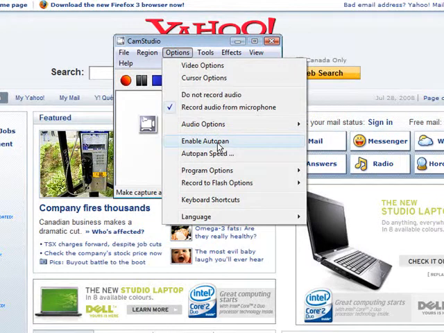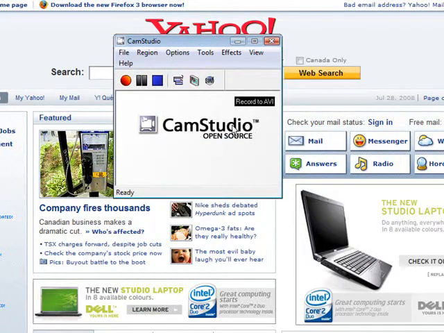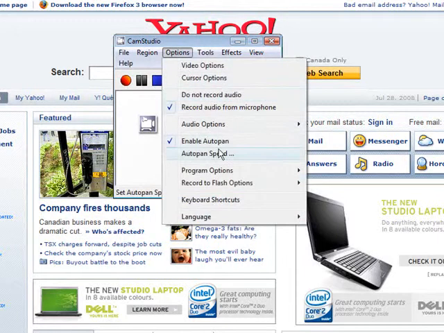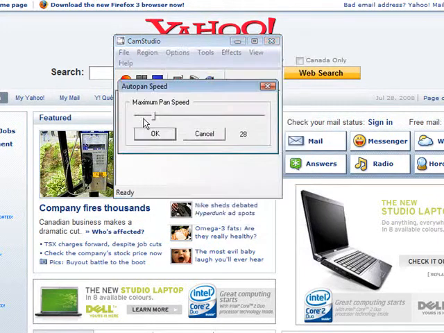Next we have enable auto pan. What auto pan does is follow the cursor around the screen within your recording region. I'll show you how that works in a minute. And then you set your auto pan speed so that it follows your cursor around. So once you're doing auto pan, you do a couple of tests and see how fast you want it to go here.